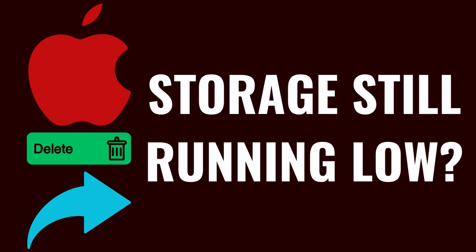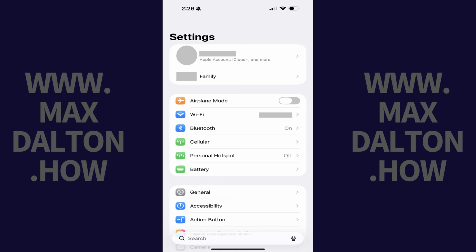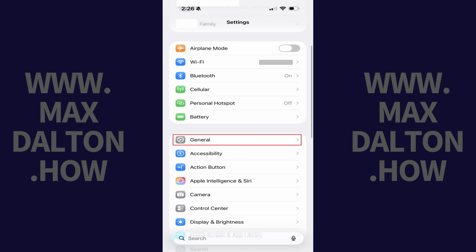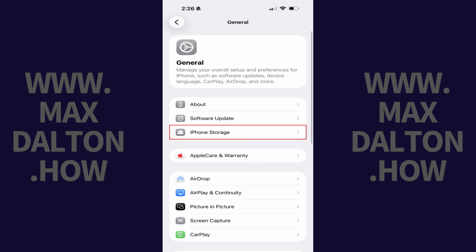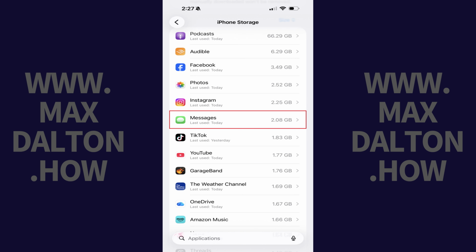If your device storage is still running low after adjusting these settings, you should also clear out the actual physical attachments hidden inside the text threads themselves. To do this quickly without deleting whole conversations, go back to your main Settings app, tap General, and then tap iPhone Storage or iPad Storage. Scroll down and tap on Messages.